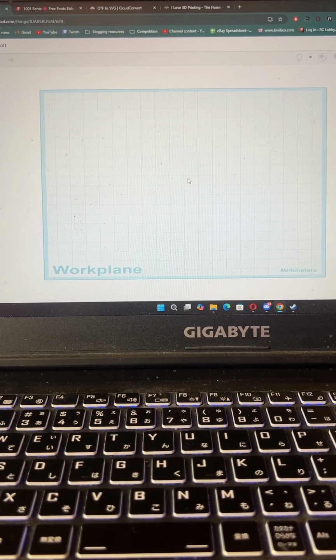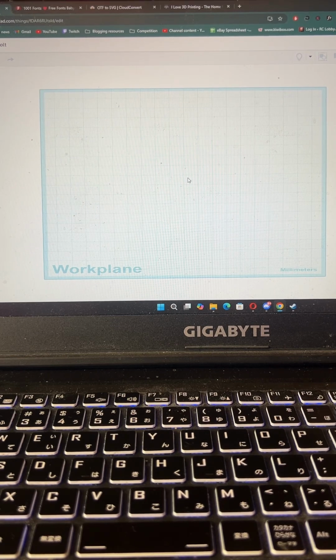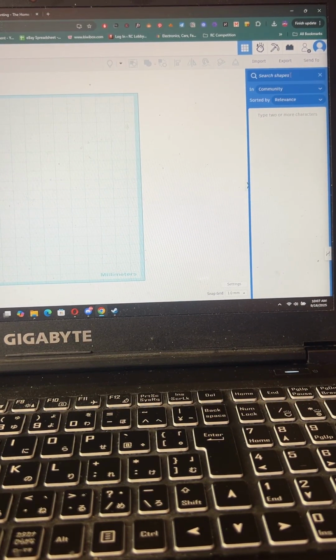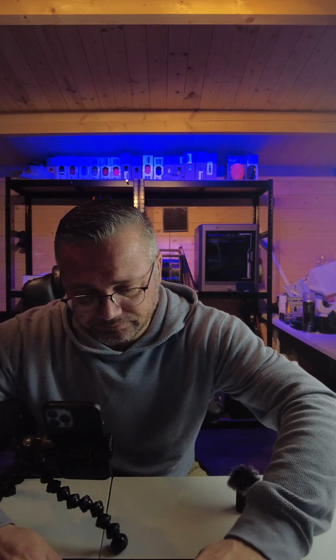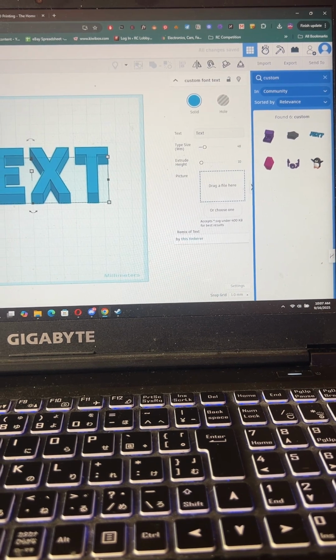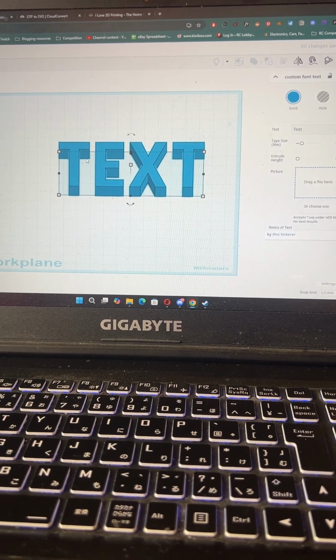So the first thing you're going to want to do is open up tinkercad.com and go to this little search button right here and type in custom. This will give you a few custom options here, but the one we're interested in today is the text custom tool. Just drag and drop it over like so.